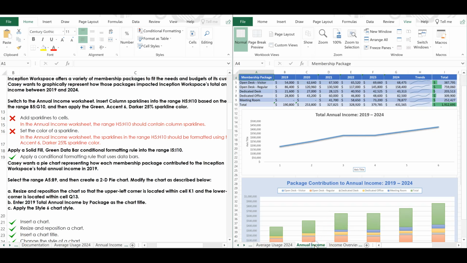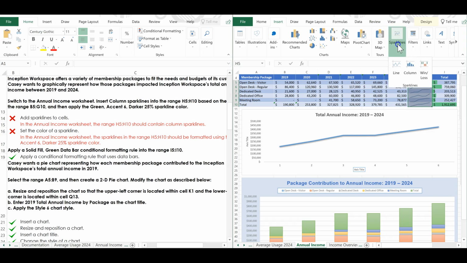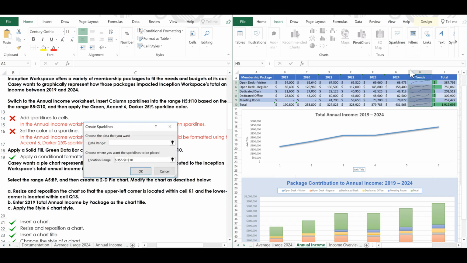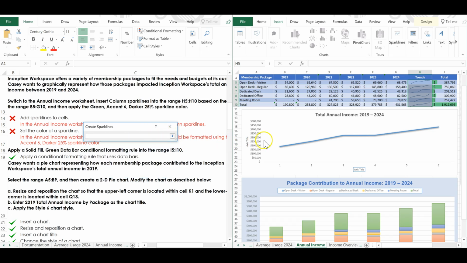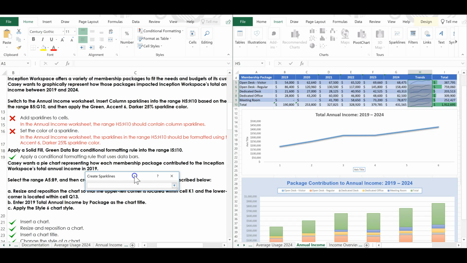Okay, in the annual income worksheet, the range H5 to H10, which is here, should contain sparklines, but they should be column sparklines. So go to Insert, we need to redo them, Column, and the data range B5 to G10. So B5 to G and all the way down to 10.